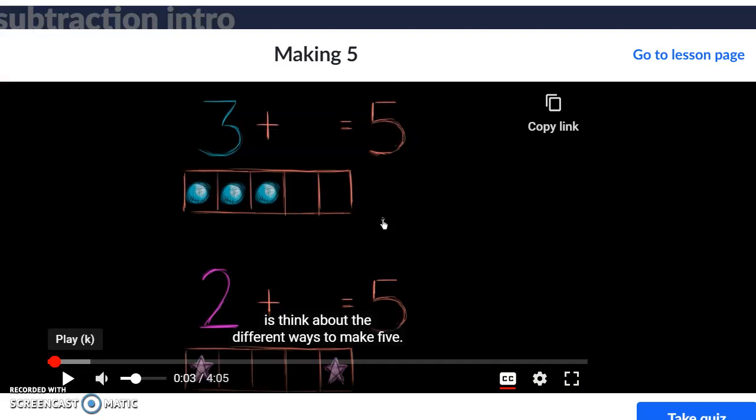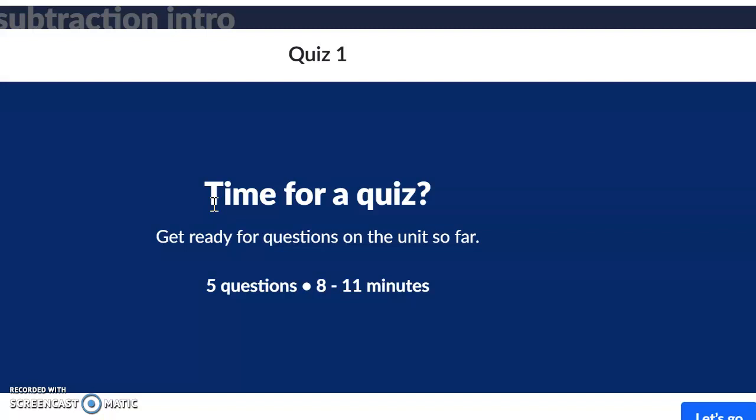This is going back to that automaticity that we talked about a few weeks ago, trying to get them to understand how to make 5 no matter what number they start with. And then they'll be able to take the quiz. Please allow your child to take the quiz on their own. I mean, if they need help with the interface or with how to select the answer, that's fine. But let them select the answers that they think so that I can really see who's understanding and who's not.